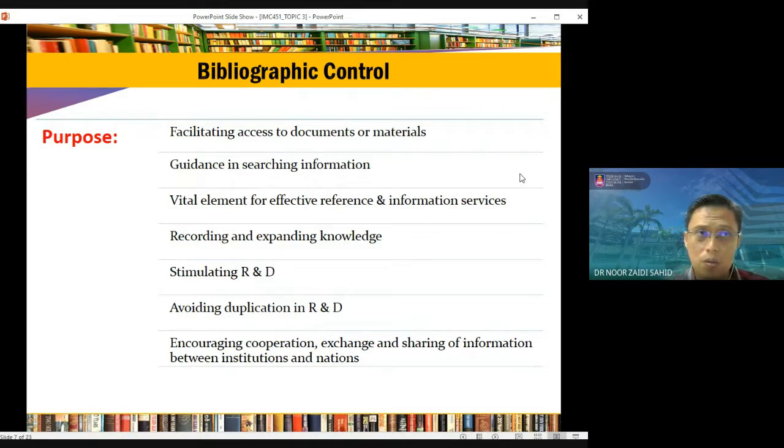For example, in research activities, from identifying this knowledge gap, you boleh merencana ataupun you can plan what are the topics or issues or problems that you should address as your research topic or research ideas. So this is the process of expanding knowledge. And then next, stimulating R&D, stimulating research and development activity.